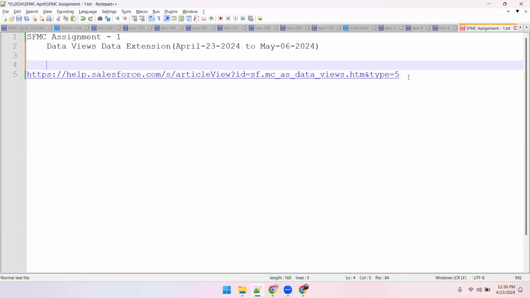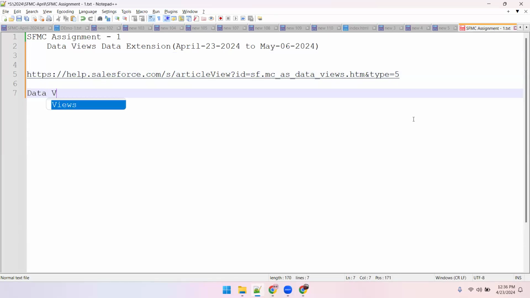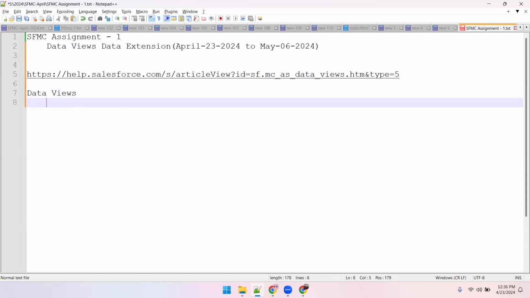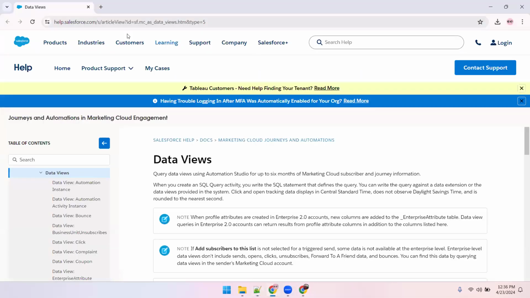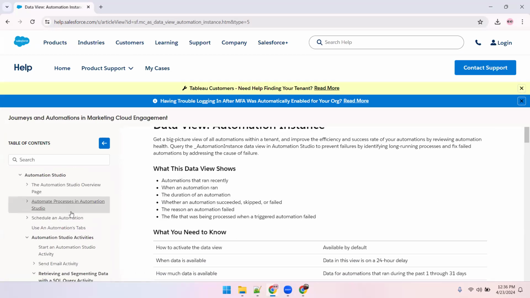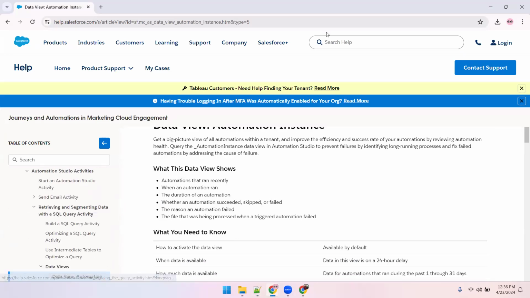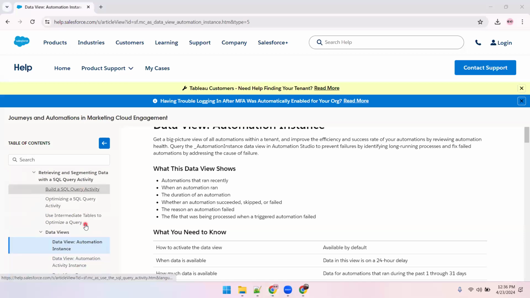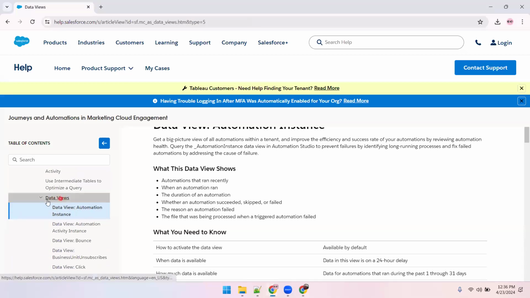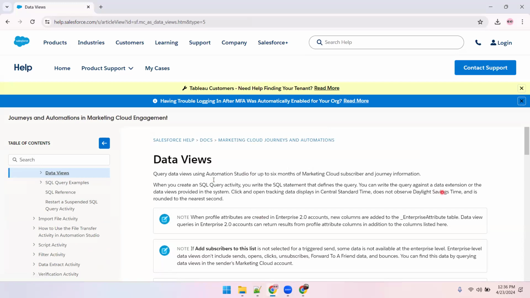You'll open this link, and in this there are around 23 data views. I'll just try to name one or two, so if you want, you can complete the remaining ones. These are the data view links. Here we have data view, automation instance. Let me take this link up. First, when you click and open this link, you'll be in this one.